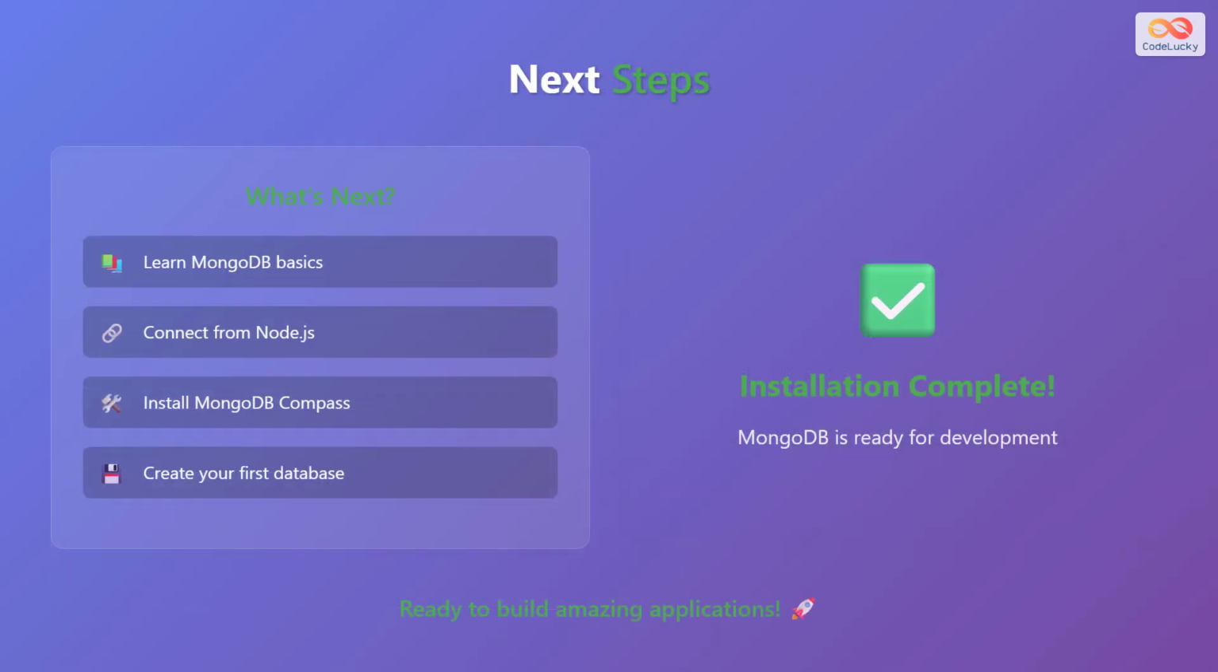Congratulations on successfully installing MongoDB. So what are the next steps? You can start by learning MongoDB basics, connect to MongoDB from Node.js, install MongoDB Compass, and create your first database. MongoDB is now ready for development. You are now ready to build amazing applications.